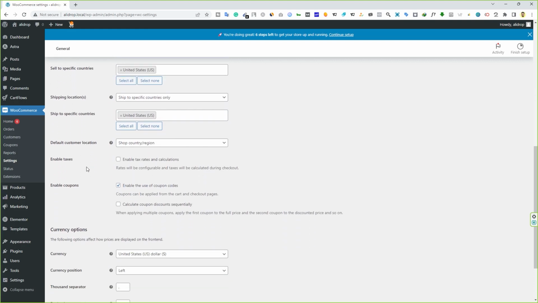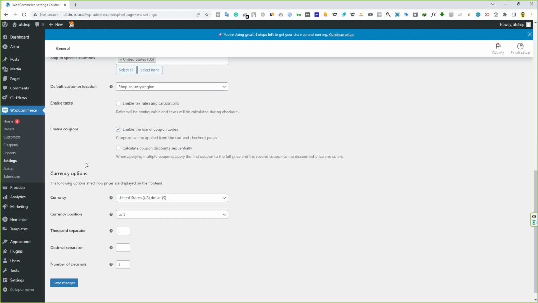Keep scrolling down, enable taxes. If you want to enable taxes, you can do that as well. We are not going to do this because this is a dropshipping website. Just keep scrolling down and you will see this option, enable coupons. This is a very useful option. Make sure you enable this option.